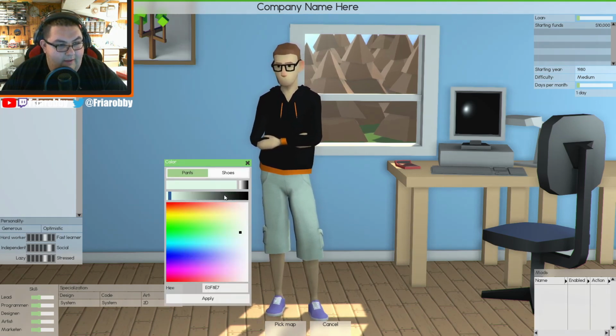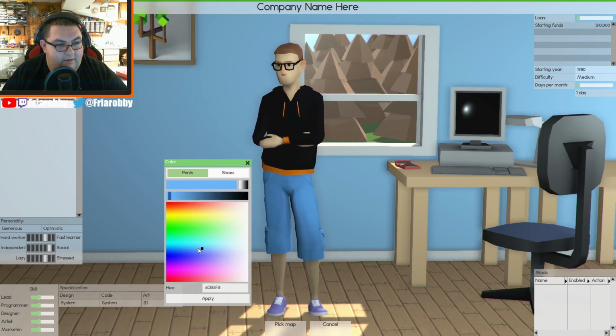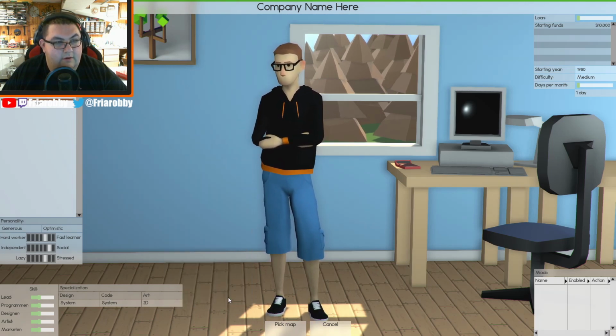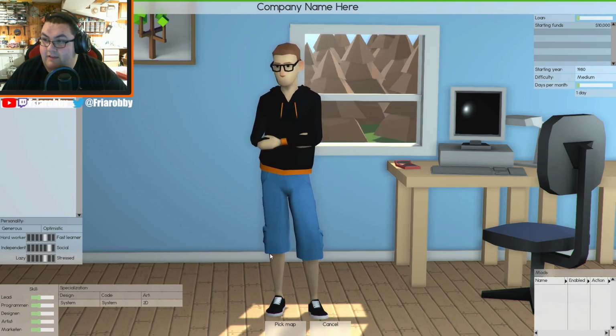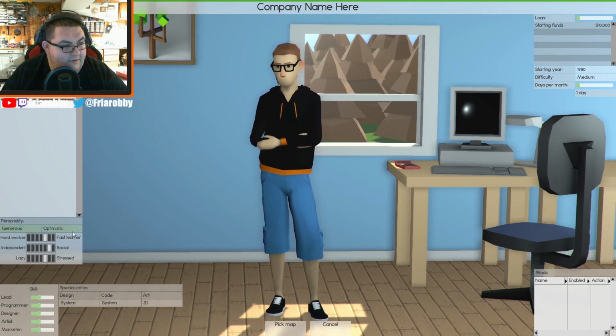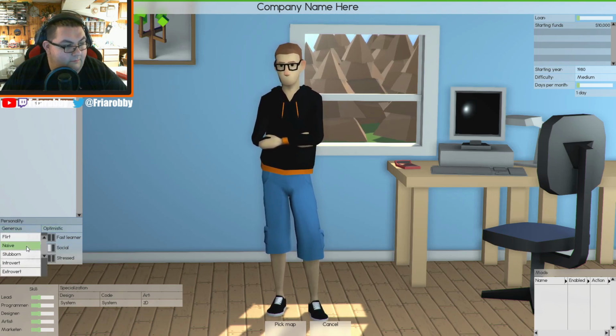And then for my pants, let's go with maybe a nice blue. That works. A little darker than that. Shoes, we'll go with this black. That'll work. That's not bad. A little on the thin side, but it's fair. Let's just be real.